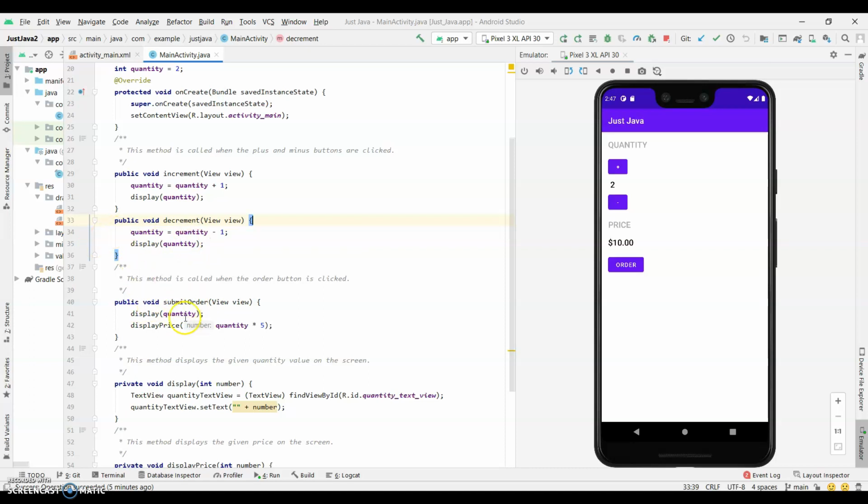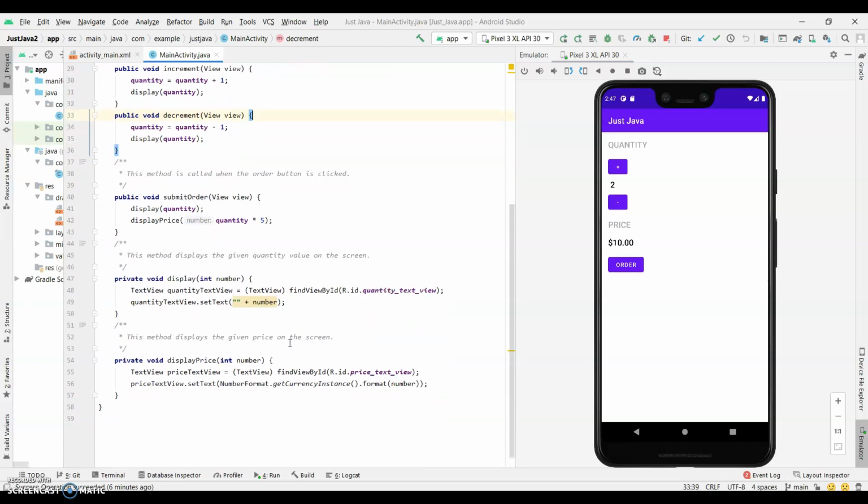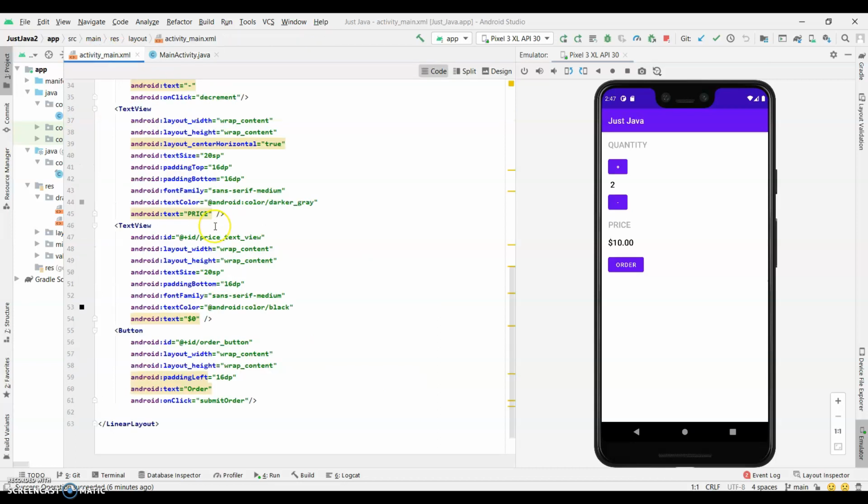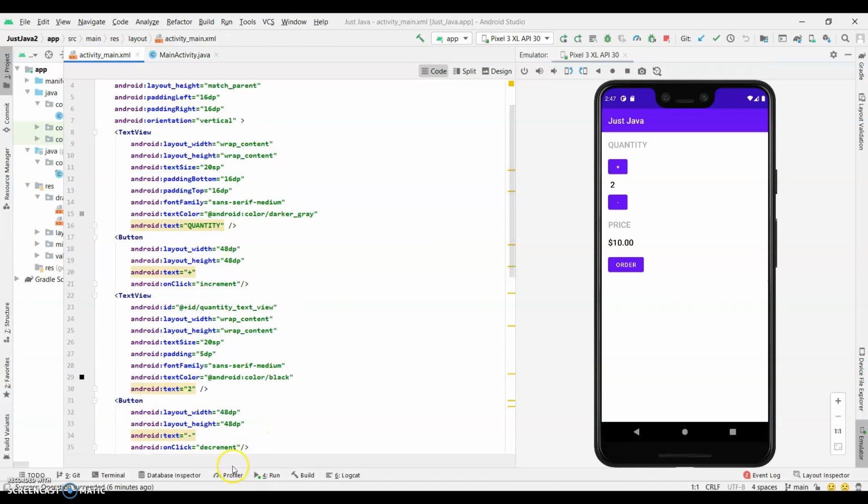Then here's my submit order one, so it displays the quantity, and the quantity that's going to be displayed is whatever the quantity is from here that gets added or subtracted here, that is what comes here, and then it multiplies it by 5. And then that's basically all I did for my code.